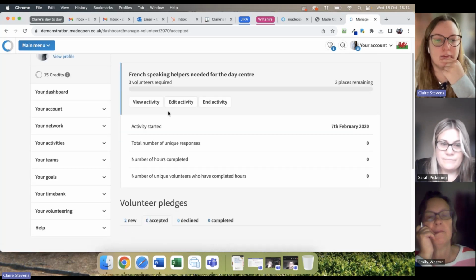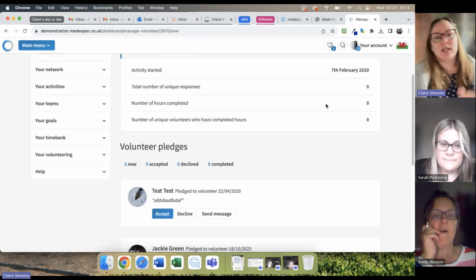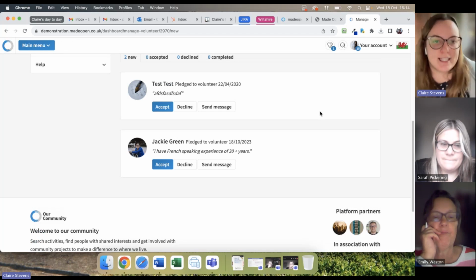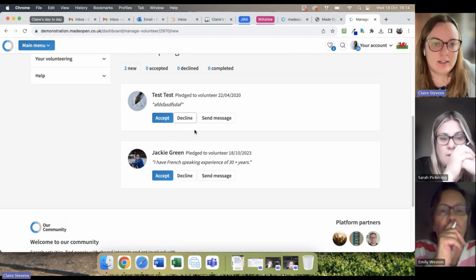So when you look at accepted with 0, there's nothing showing yet, but you've got 2 new, which is where your notification will take you to. So you can see I've set up 2 examples. We've got a demo test one, which I'm going to decline, and then this Jackie Green one, which I'll accept.